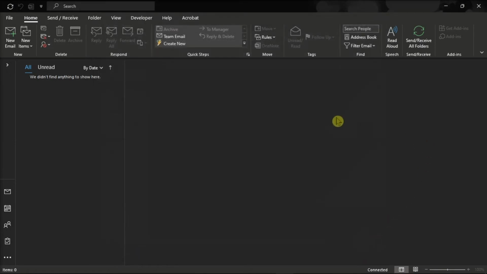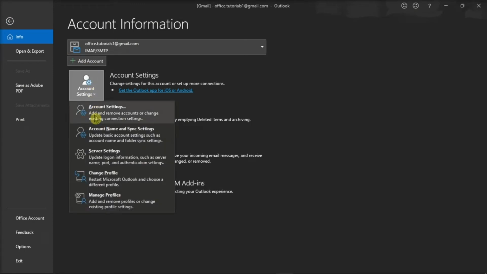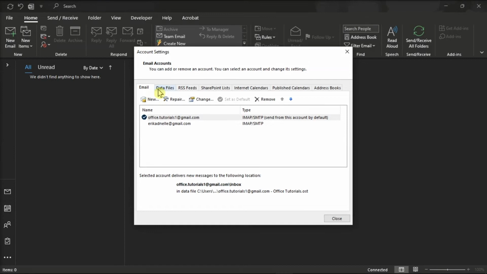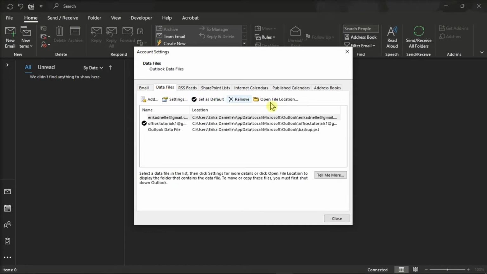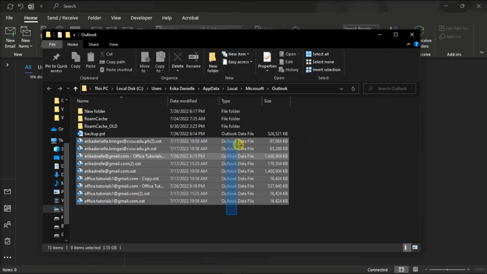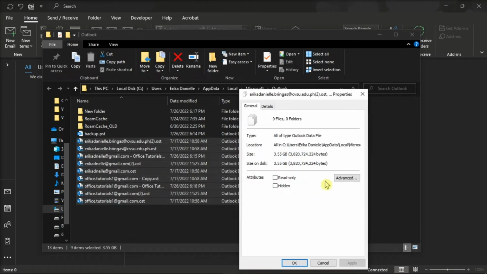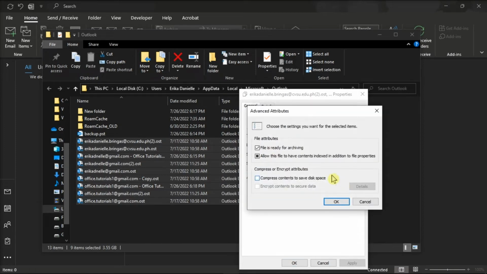After this, go to the File tab again, click on Account Settings, followed by Account Settings, click Data Files, and select Open File Location of your OST files. Then, highlight all OST files in the folder, right-click on it, select Properties, choose Advanced option, and make sure that this option is selected. After doing that, select OK.